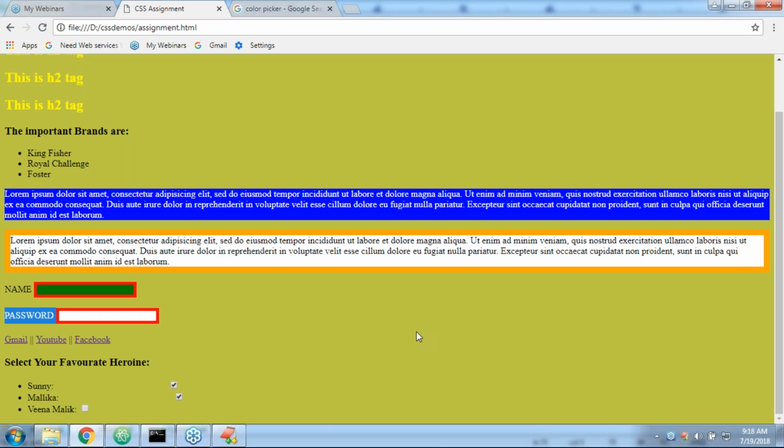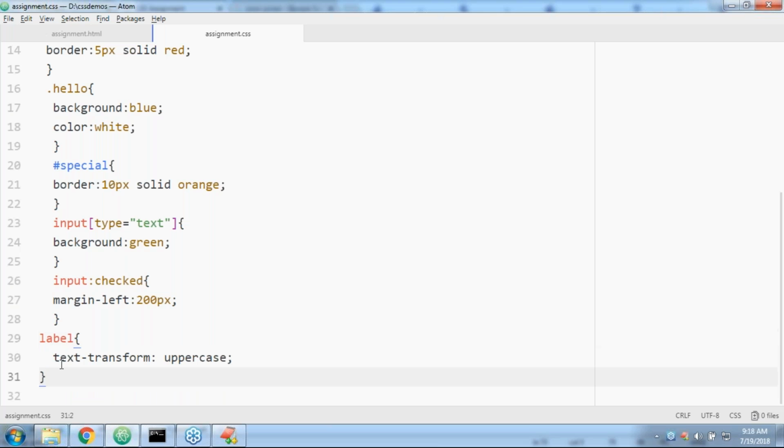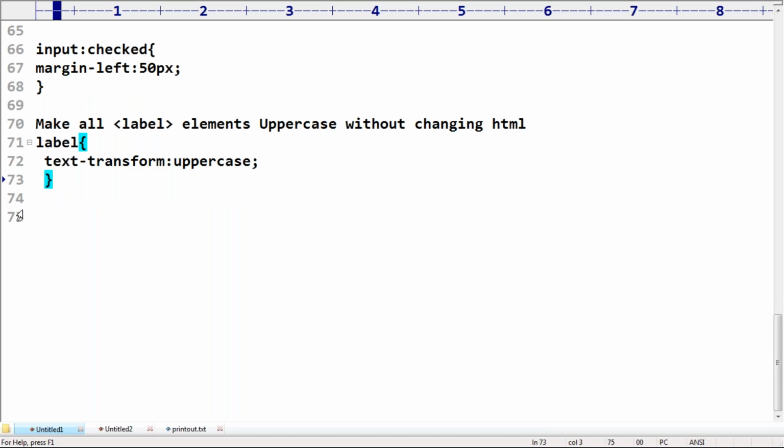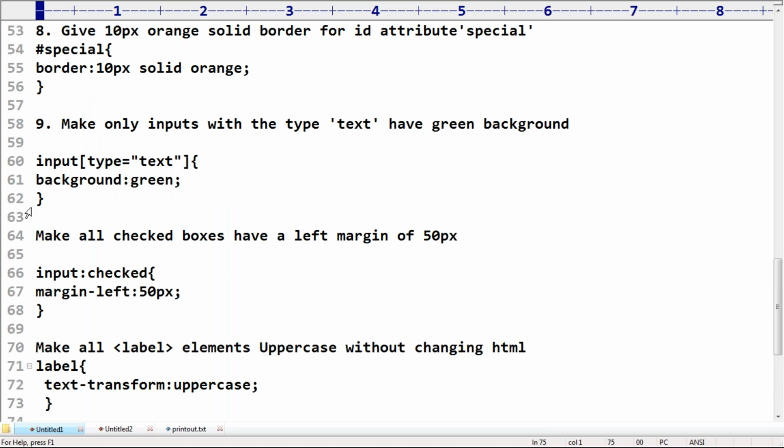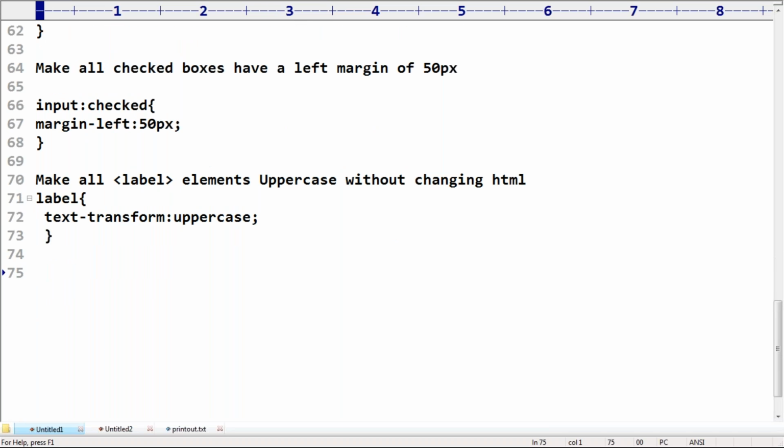If you want common styling for all labels, we can do that. That thing is also possible. Text transform is uppercase. You have to select. Okay, like next case, right? Yes, after this there are almost around 11 we covered.